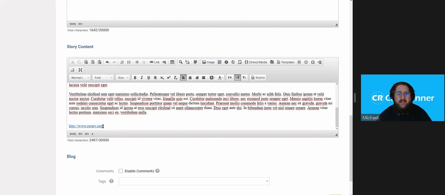Now, what if we didn't want it to just say http://www.rotary.org? What if we wanted to, for example, have this be a sentence instead, which might make it look a little bit nicer instead of just having the URL there?